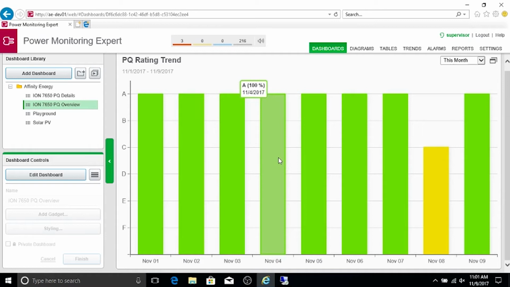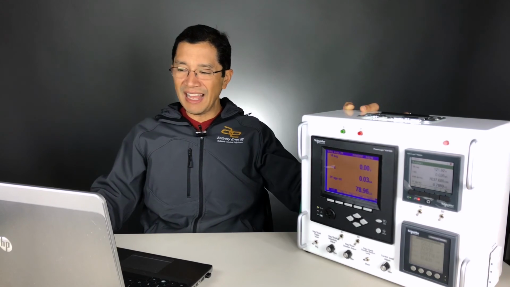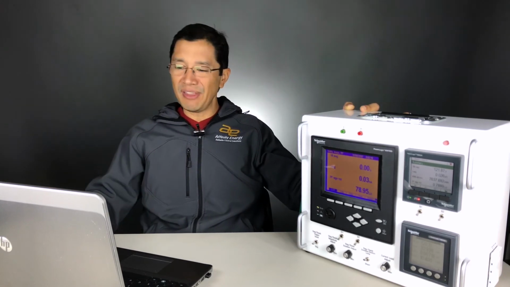The other chart that I want to show you is a power quality rating trend. It's similar to the rating that we just looked at, but allows you to show the trend over time. In this particular case, you can see that we're showing the trend for this month. We had an A every day with the exception of yesterday. And we had the C rating, which has really influenced our overall monthly rating. That was primarily because yesterday, in preparation, I was generating some sag swell events on our test meter here so that we could have something to look at that would show something other than a perfect rating for the month.